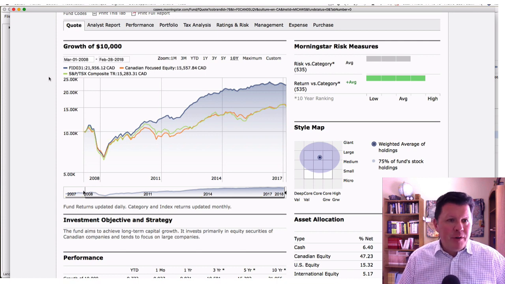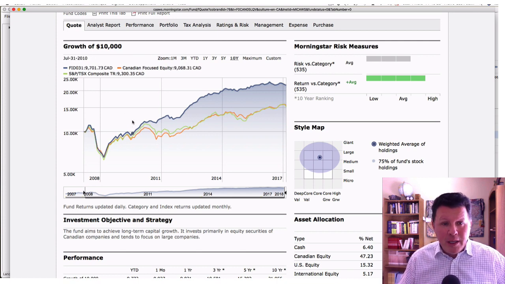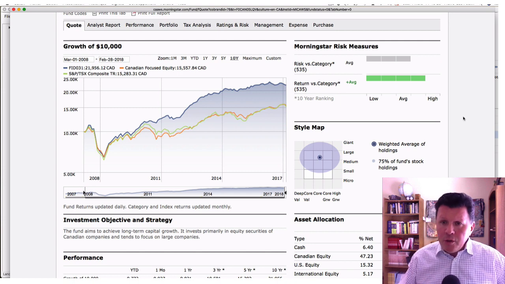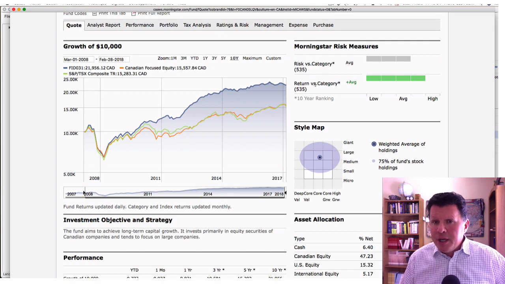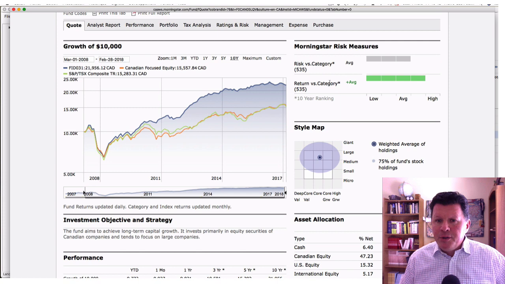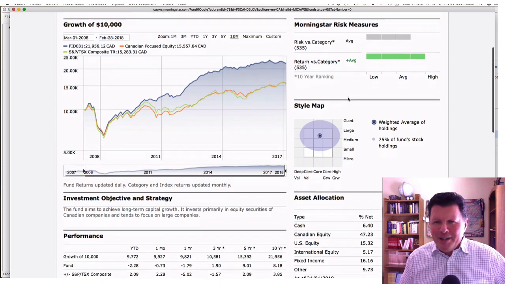So it is very, very powerful. And of course, if you take your mouse, you can see all the information on the screen. So very powerful graphic. You have your risk measure. So the risk versus the category is average, and the return is average, and this is why it's a 3-star. If it was above average, it would be more of a 4-star, but the return is just a little bit more than average, so that's why it is a 3-star. Right, let's leave it at that.